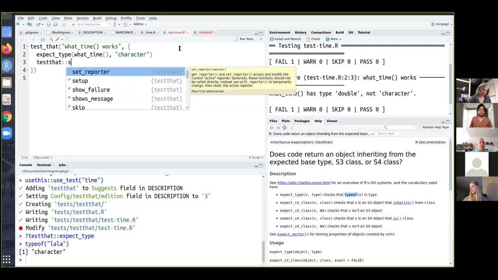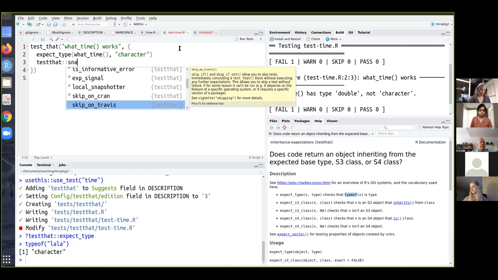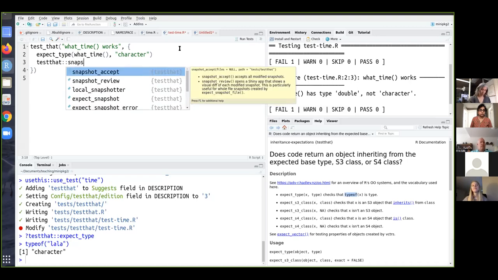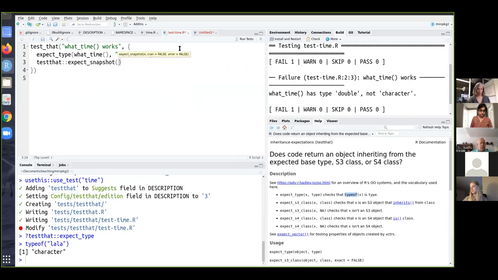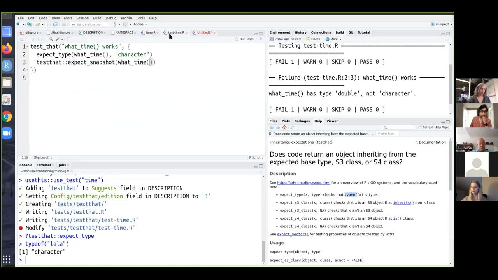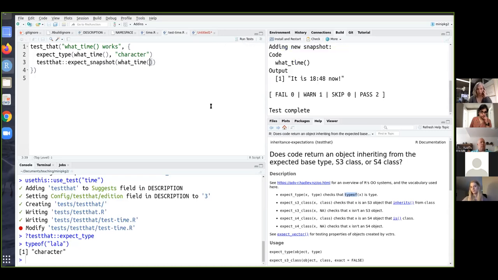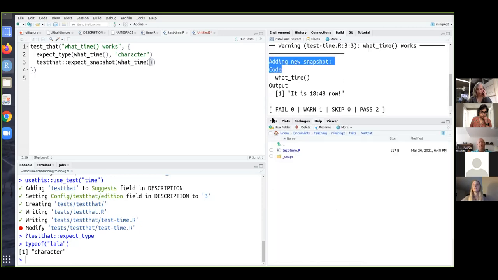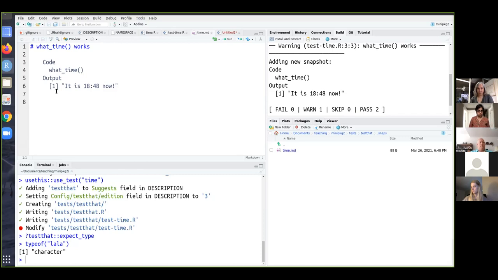I'm trying to remember the name of the function. Okay, I'm going to type expect_snapshot for what_time. Sorry, I need to fix a function before I do that. Okay, I fixed the function and added a test, that's a snapshot. Let's run the test. It tells me that it adds a new snapshot. The snapshot is in the tests folder. Our test file is here under tests, and there is now a folder called _snaps, and it has a markdown file called time.md with the code and the output of our function.